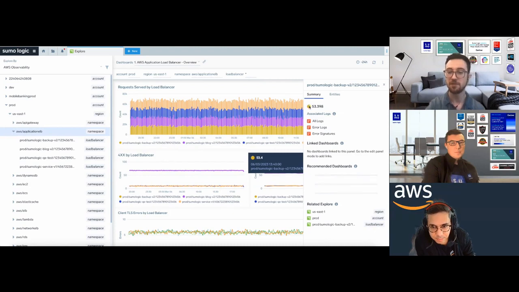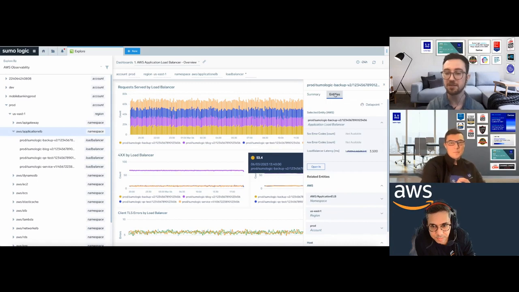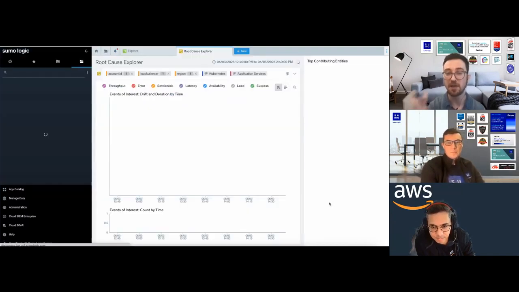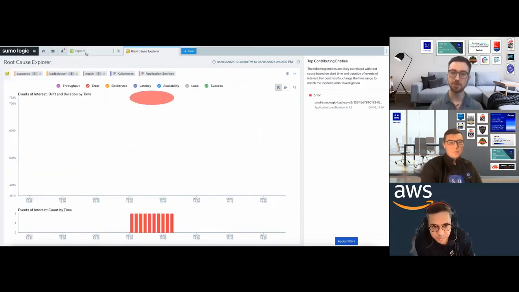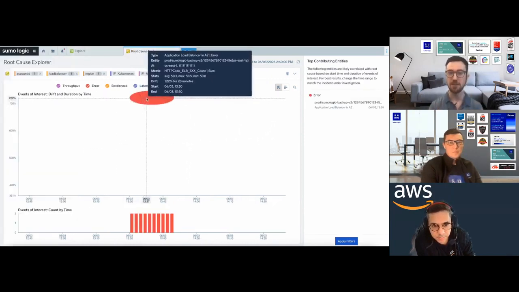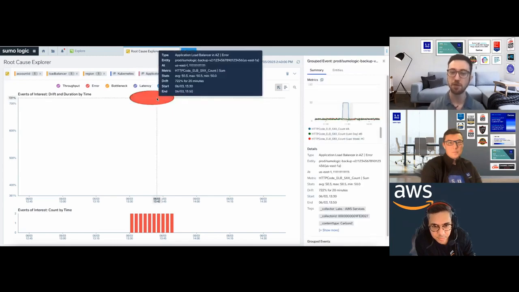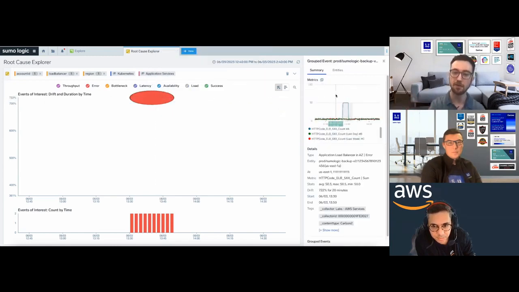And then this new panel lets you see associated logs, what we call entities. So you can kind of see the relationship, as you see here, the namespace, the region, and the account level. And we can open this up in Root Cause Explorer. And that's kind of the anomaly detection visualization tool that we mentioned. So you can see anomalies like errors and bottlenecks and potentially understand the relationship. So you're looking at the error here in the load balancer that we looked at in the broader dashboard.